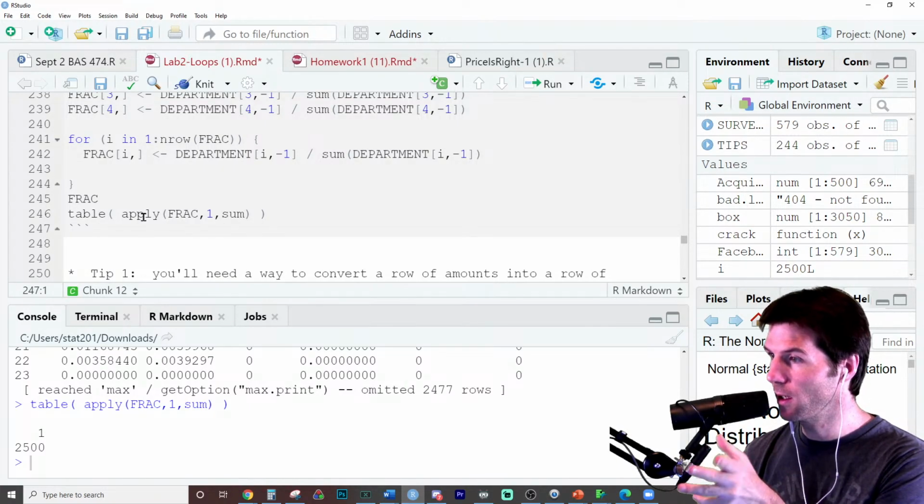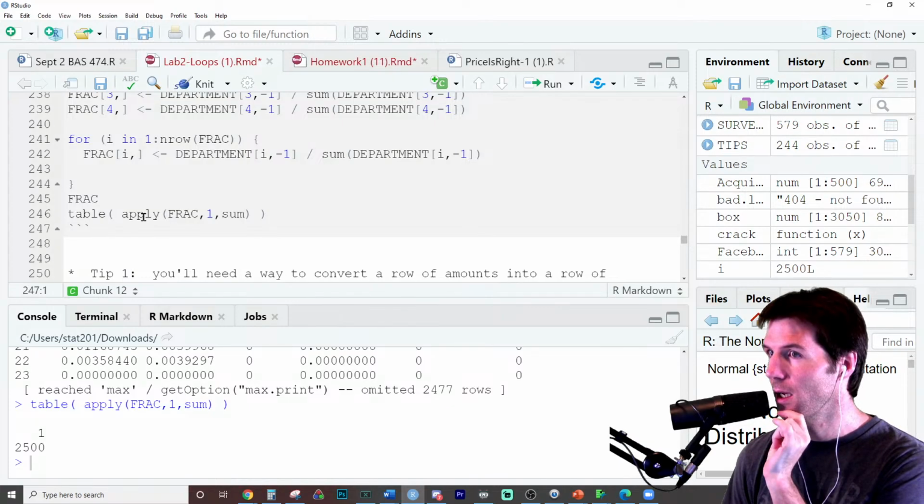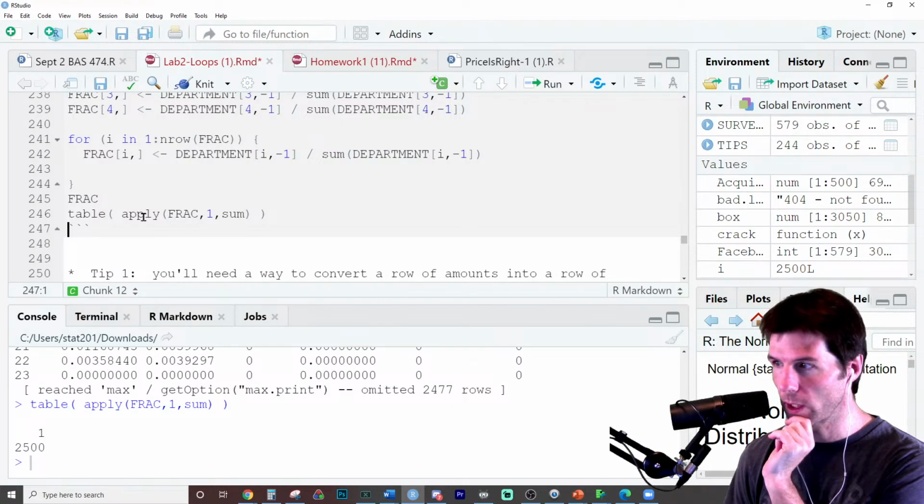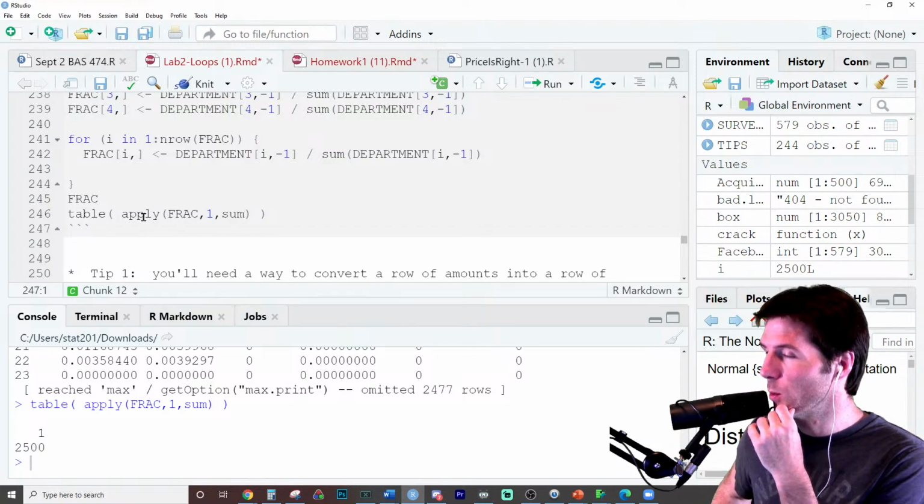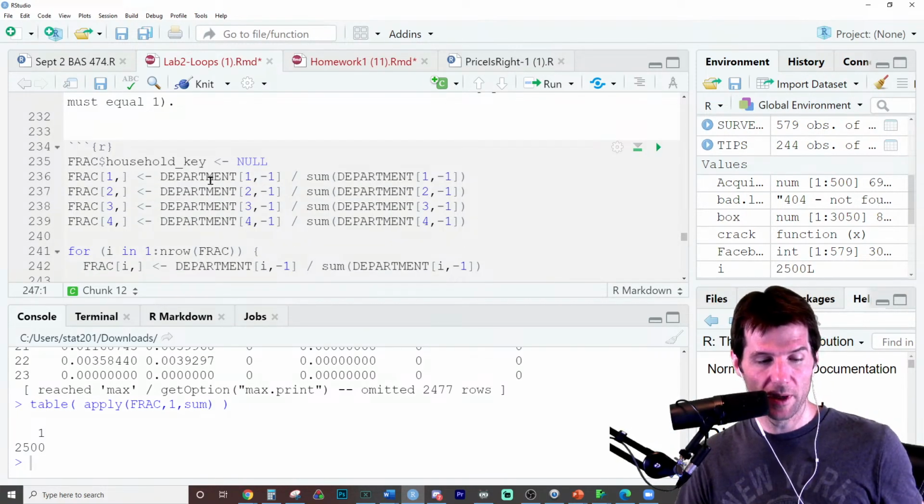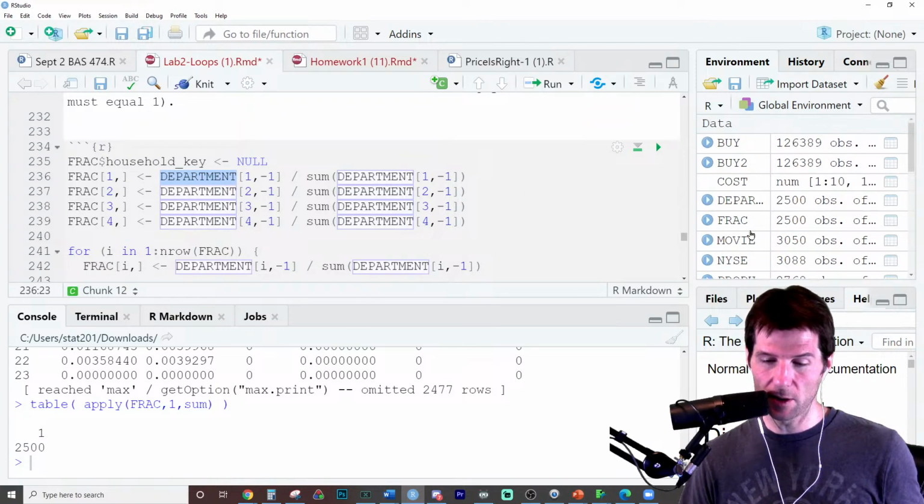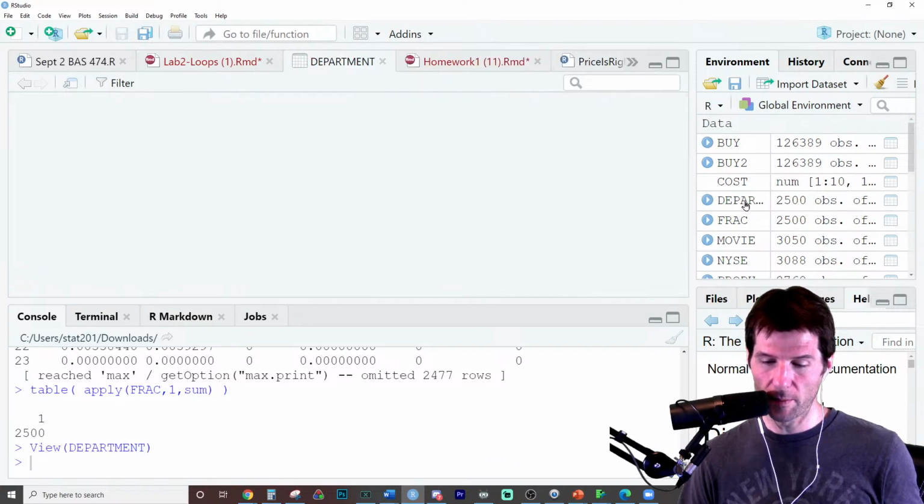Because you don't want household key in there because you don't want to sum up the household key. The household key is not something you want to use because that's not like an amount spent. Why do you have the -1? Because we're removing the household key, because in the department data set, the first variable is household key. I deleted the household key from mine.